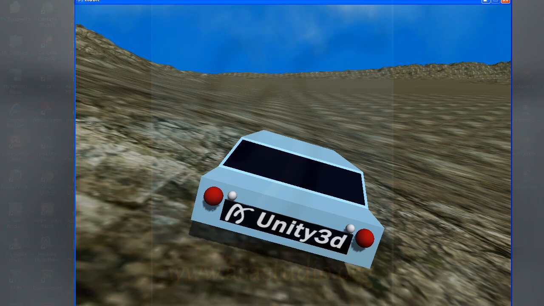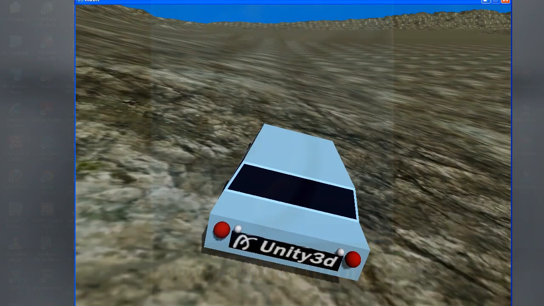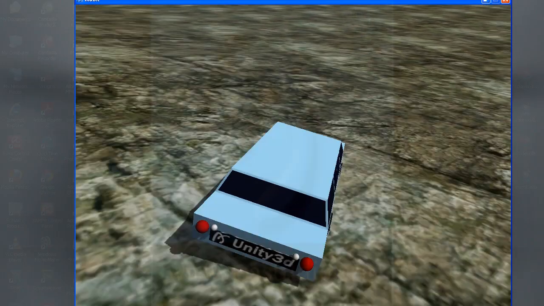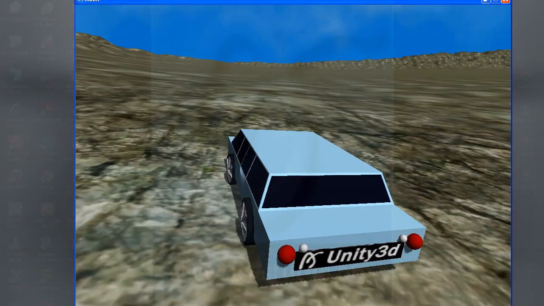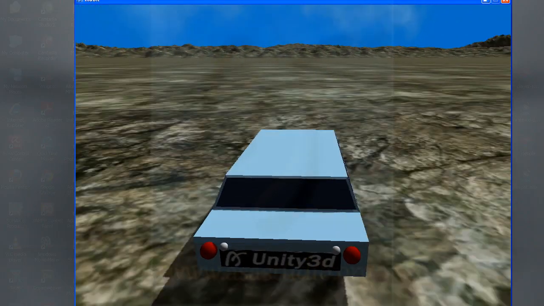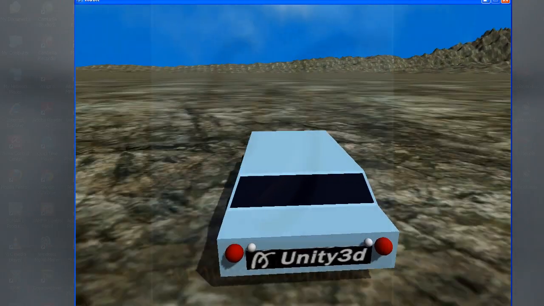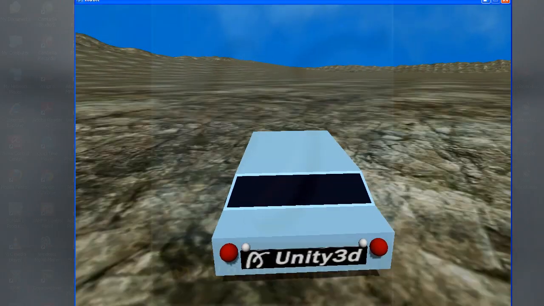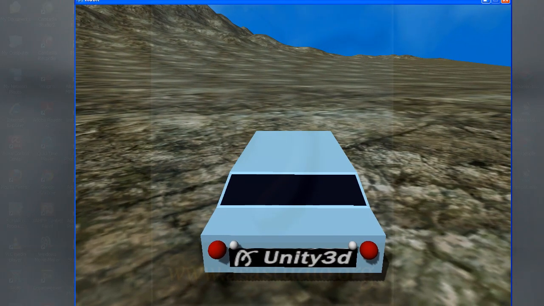In this video, I will show you how I can create a simple car like this. I have a sample game here. This is a car I made with 3ds Max, and in Unity 3D I add some functions like this game. Okay, now I will show you how I create a simple car like this. Okay, let's begin.